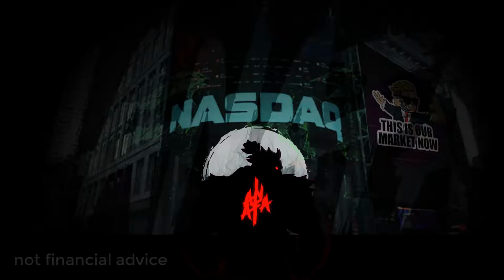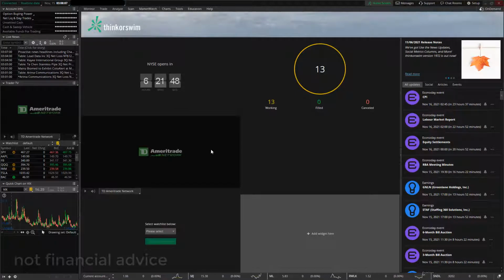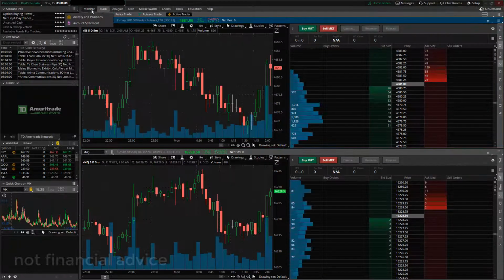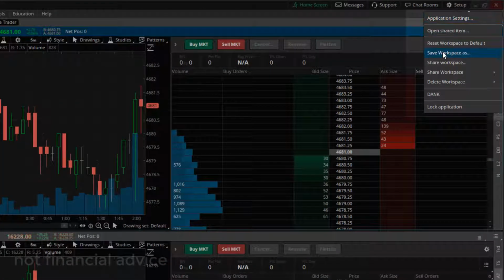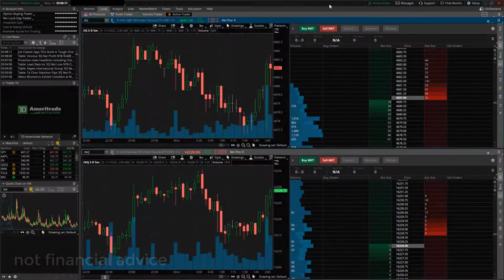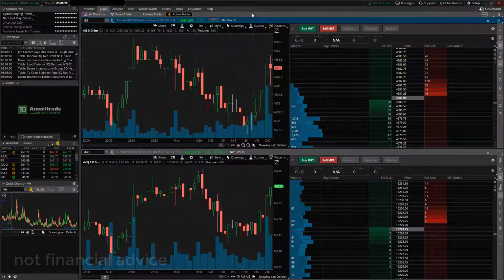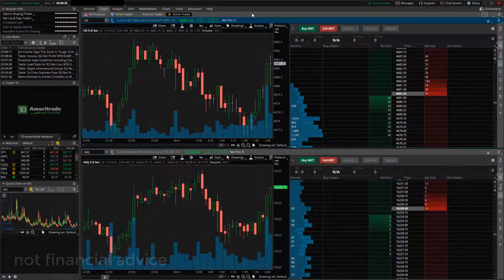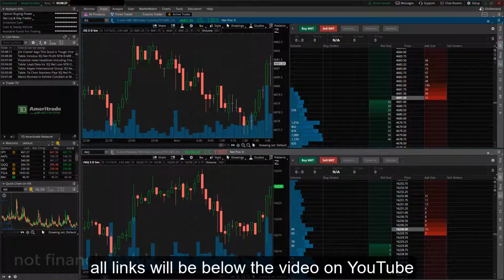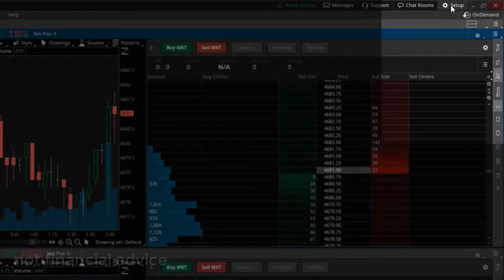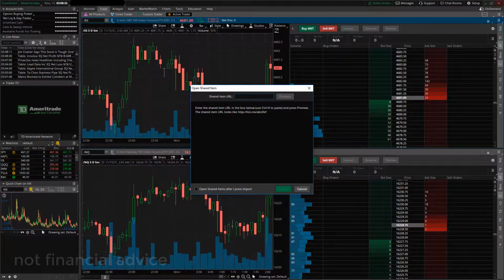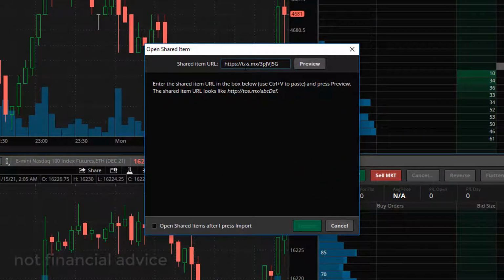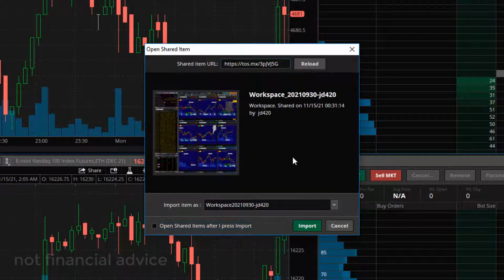The first one I'm going to be sharing is for ThinkorSwim, which, if this is the default one, I would highly recommend that you go and make a backup of yours, say workspace as, and please back yours up before you import mine, because mine configures a lot of different things. I'm going to be sharing a link below, and that link you'll import over here where it says open shared item once you've backed up your workspace. And also understanding I'm not a financial advisor, remember that.